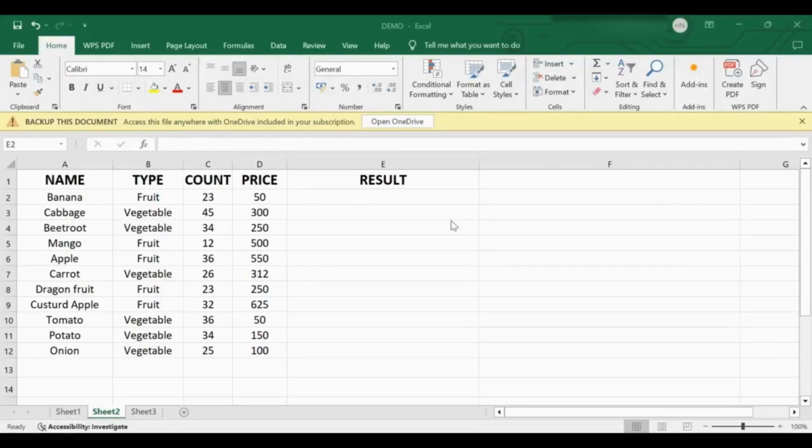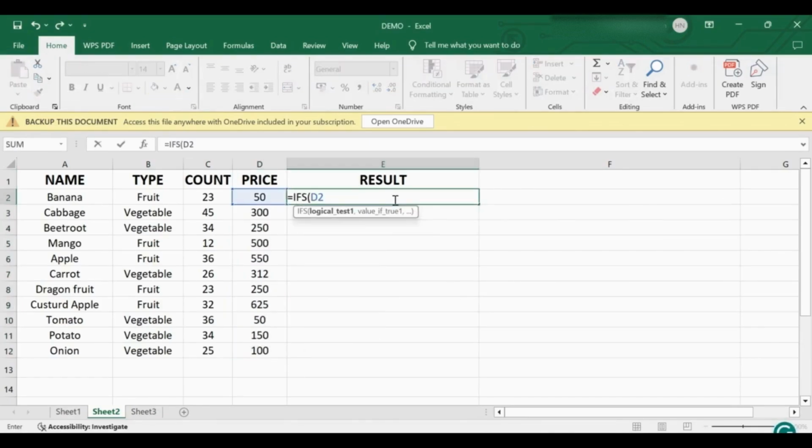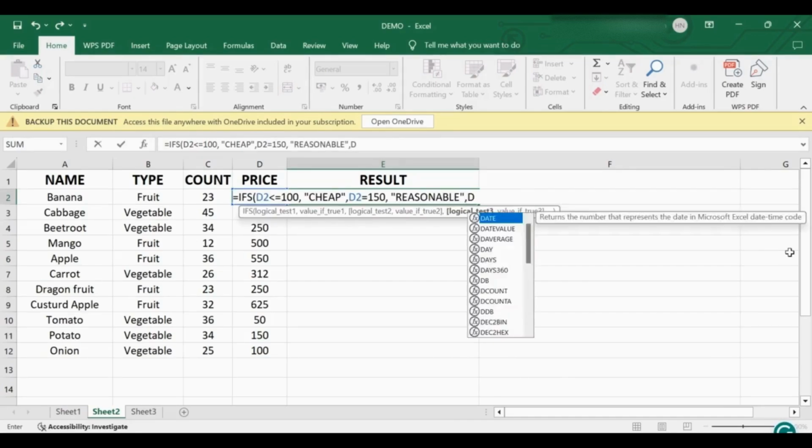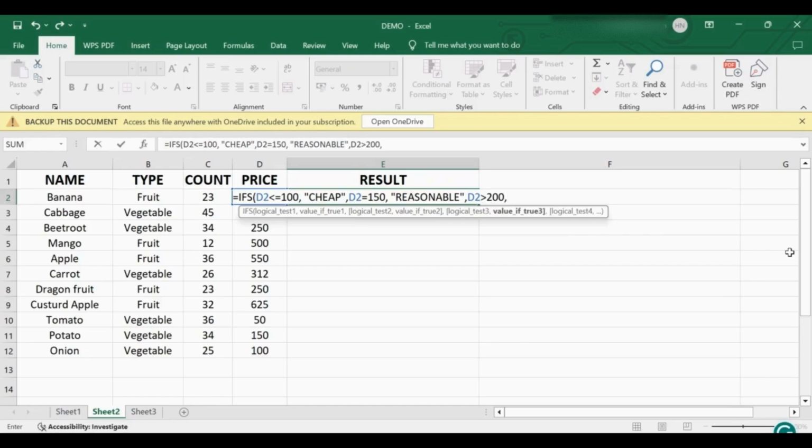Here I am considering the price column. Let's type condition, that is equals IFS of D2 less than or equal to 100. If it is less than or equal to 100, then it is cheap. Then comma, D2 is equals to 150. If D2 is equals to 150, the price is reasonable. Then comma, D2 greater than 200. If it is greater than 200, then the price is expensive, and now enter.